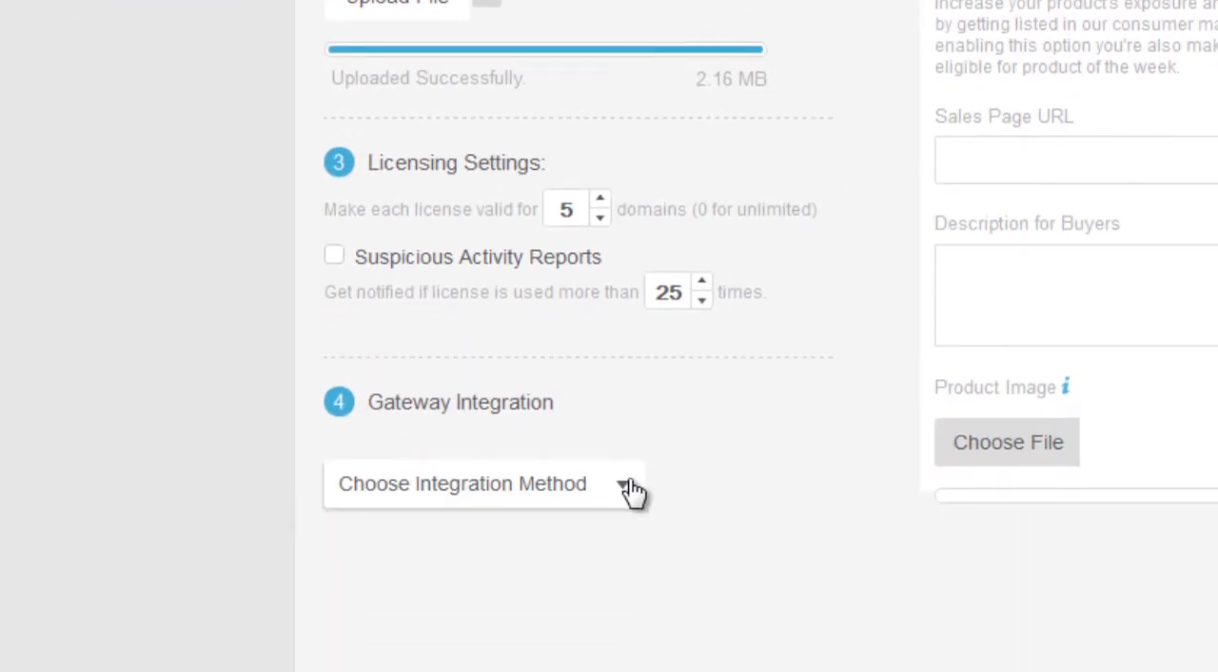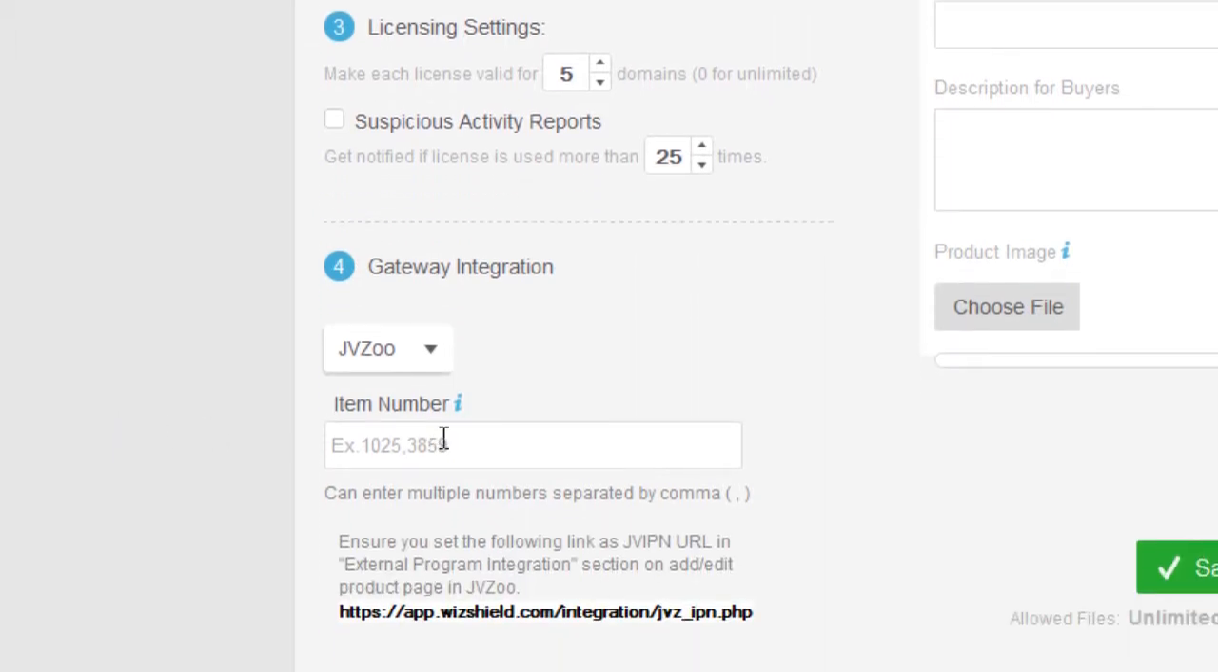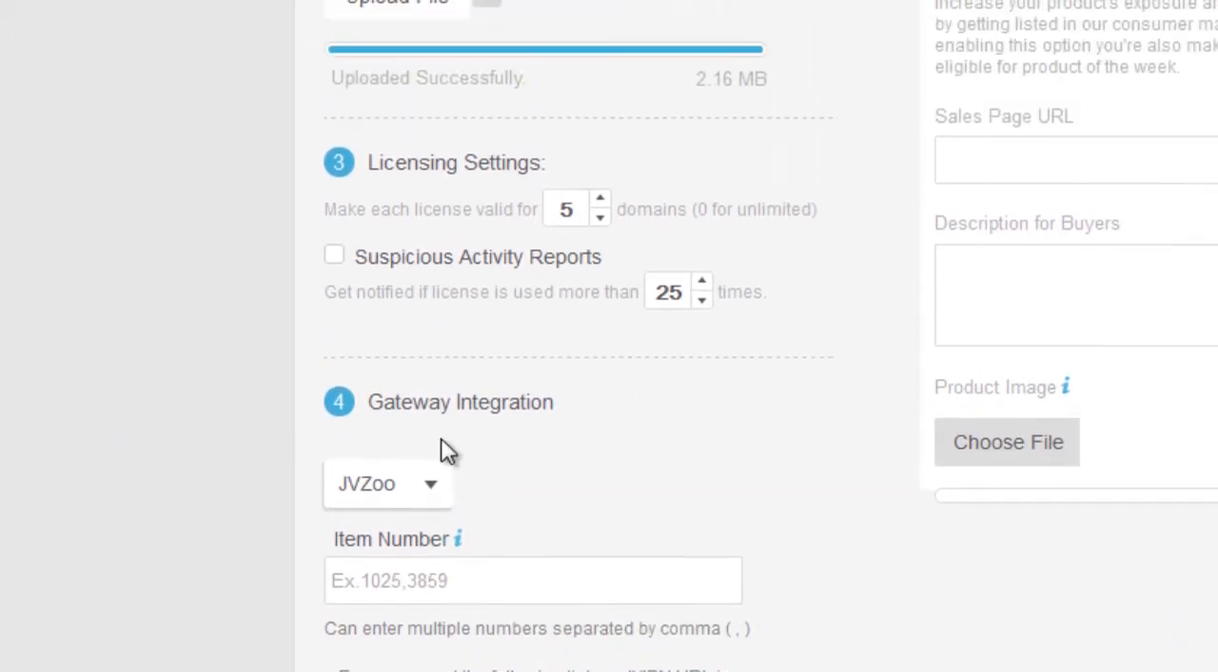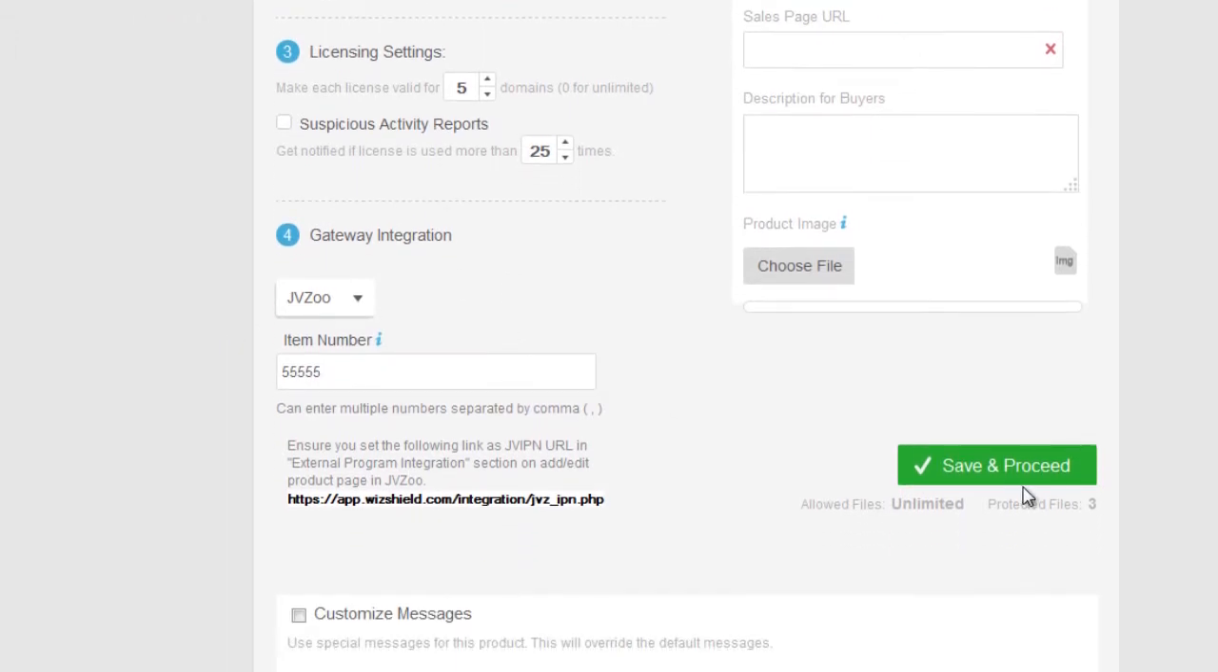Next step is your integration method. Right now we're integrated with PayPal and JVZoo. So you choose, let's say, JVZoo, and you simply put in the item number of your JVZoo product. So you have to just go into your JVZoo dashboard and find out the product number of that product, and you enter it here. And then you save and proceed to save your file.